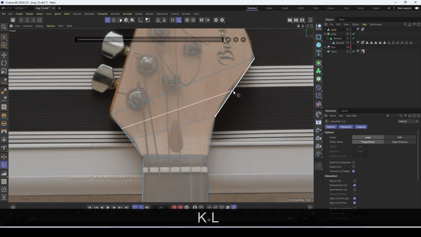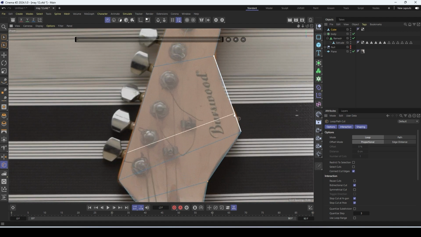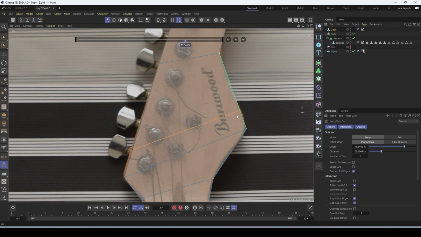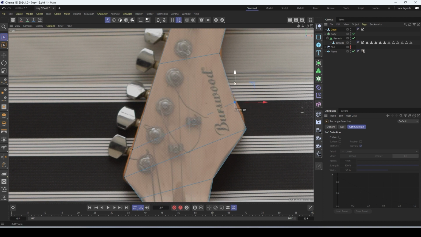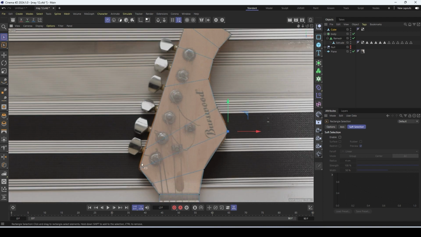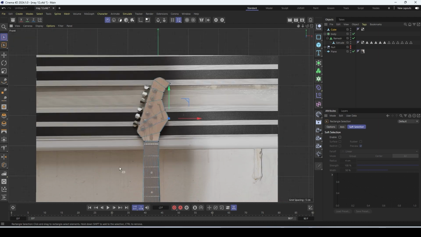I think that should be enough. I don't want to bloat it up with too many segments. Then I will take this up. Then I'll move this here. Yeah, that's better.